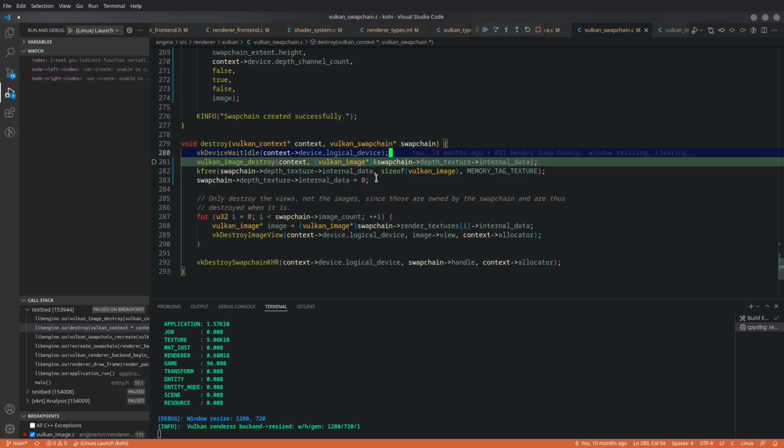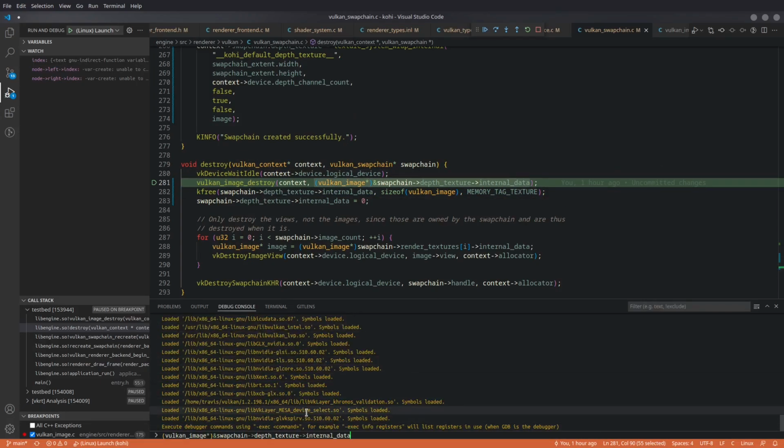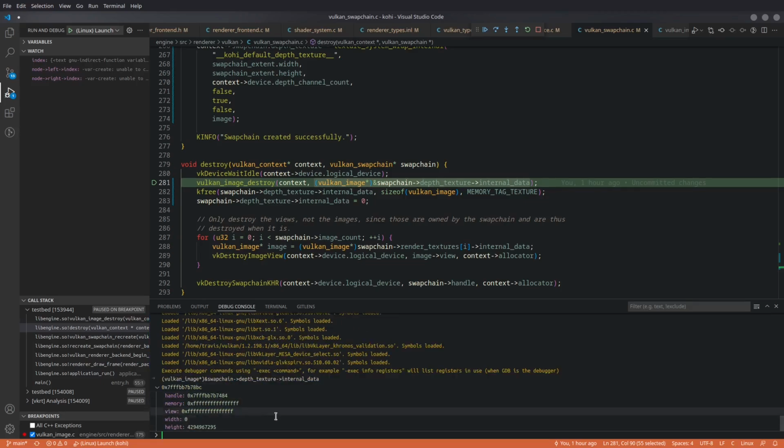I wonder if I didn't. Let me examine this object. Go here to my debug console and paste that. See what this has to say. So the memory and the view are definitely wrong. The width and height are definitely wrong. And I'll bet that maybe that handle is not right either.